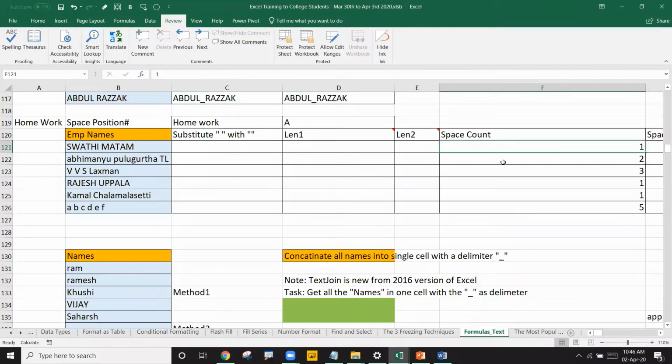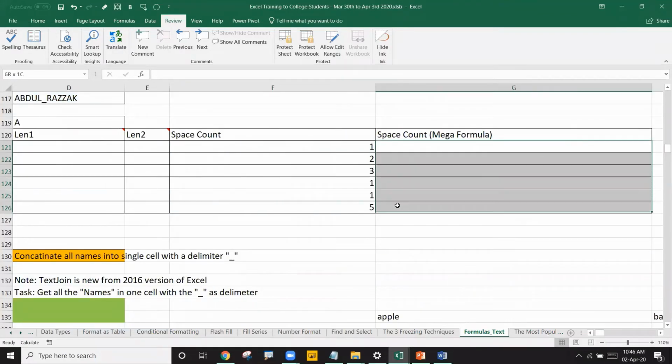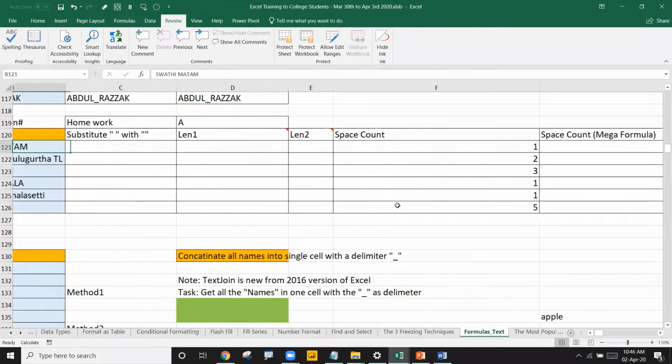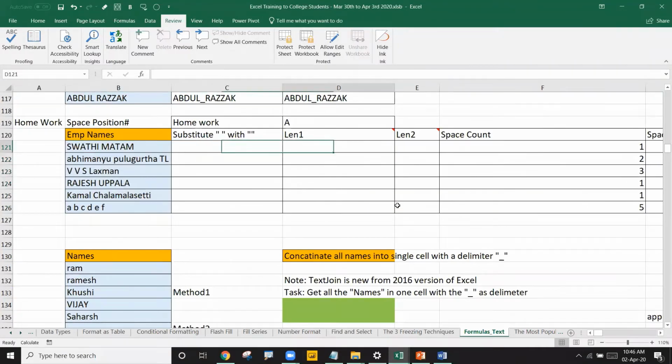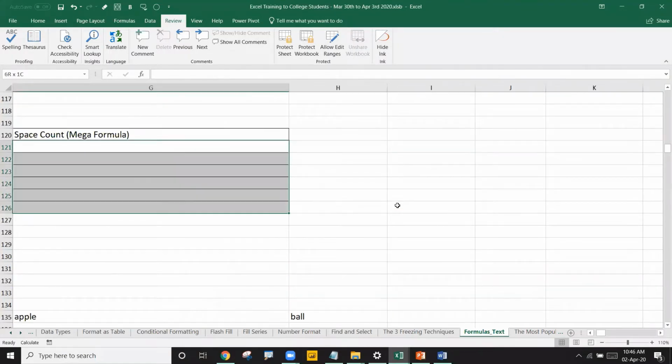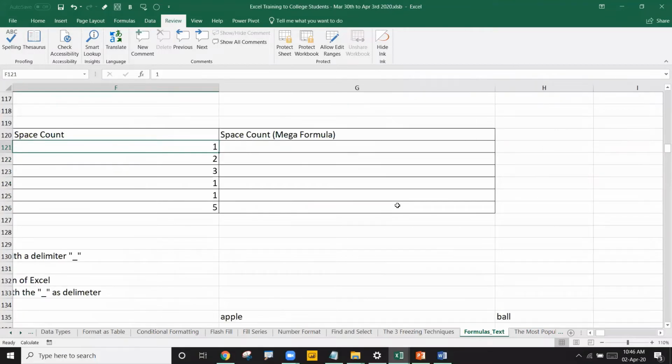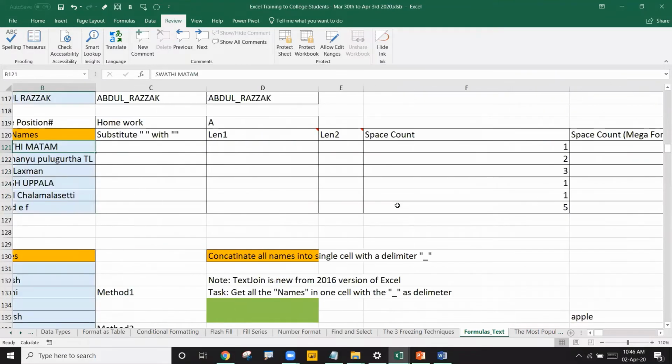Once you get the answer, instead of using these intermediate columns, try to get everything in one formula, one column itself. So there will be some input cells and here it should be the output. You can try this later. First, try to get this by using the intermediate columns.